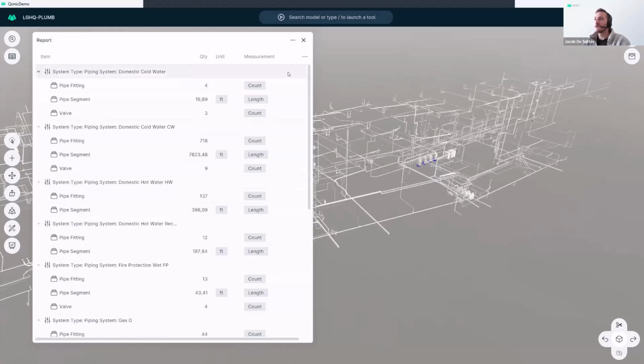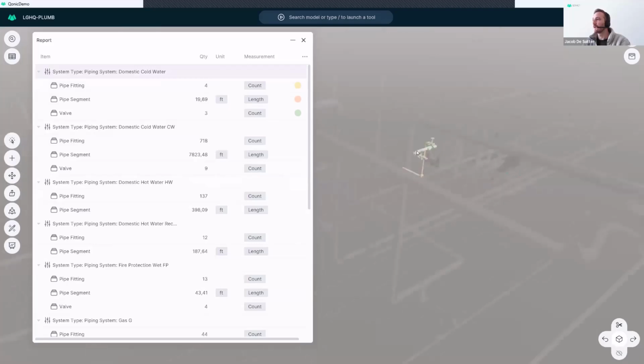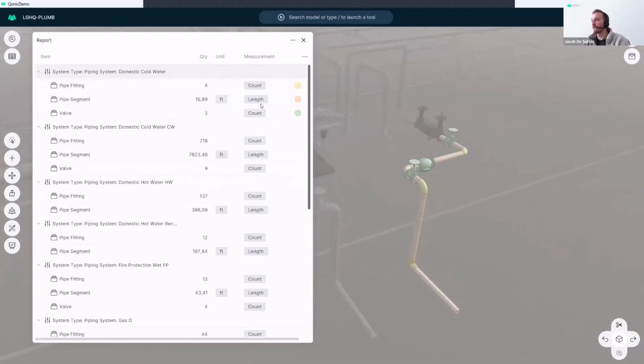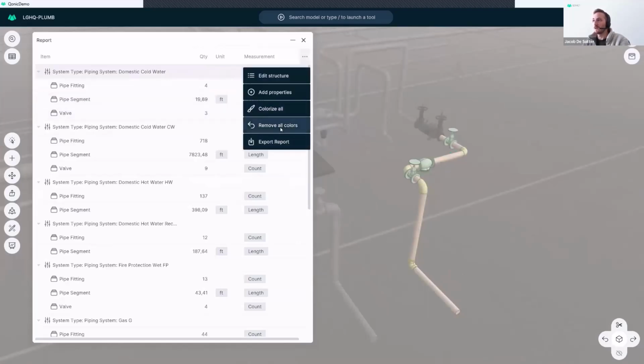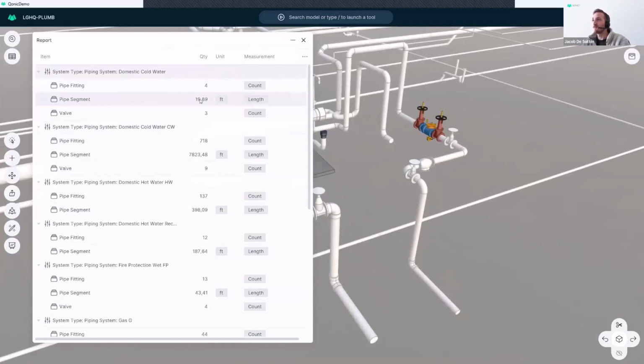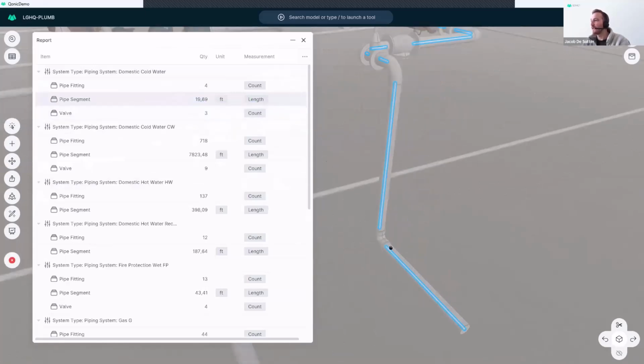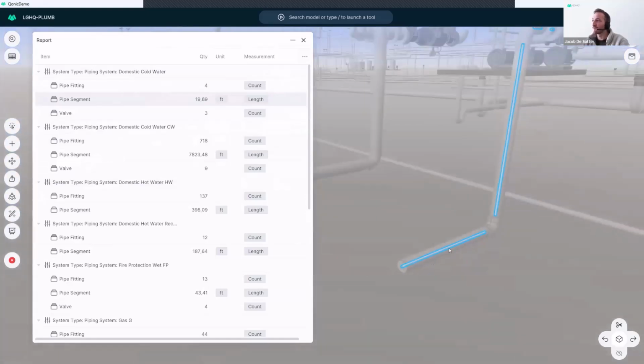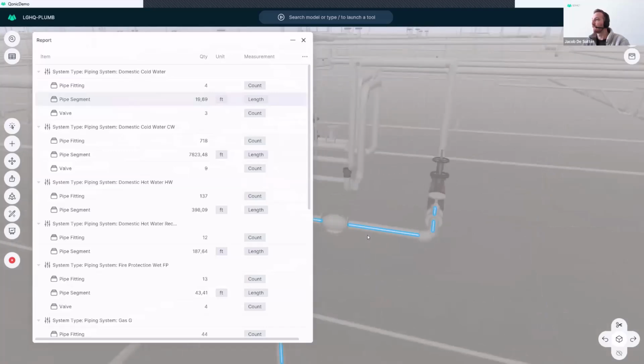I can choose to colorize a certain system so I can quickly see what it's about. This domestic cold water system is visualized here with the pipe segments in orange, the pipe fittings in yellow, and the valves in green. And again, we can get quantities out of them. The length of all the pipe segments in this system is 19 feet. If I want to know how it's calculated, I can get this preview, which will show me where it takes that measurement from. In this case, the axis of those pipe segments.